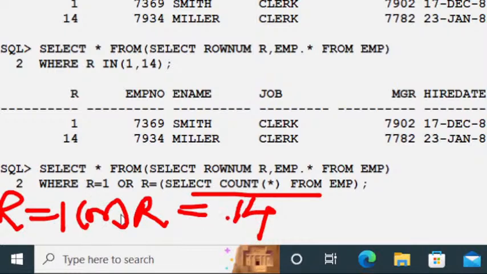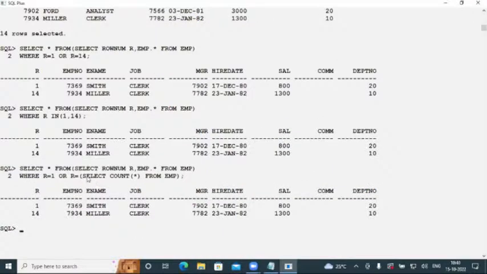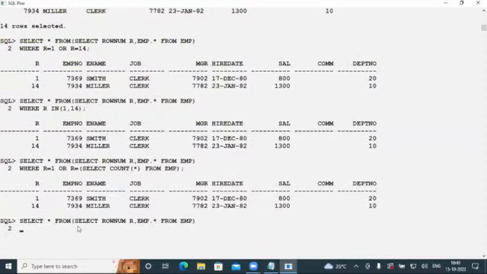Satisfied? Now, this is for when I don't know how many rows are there in the table. Same thing, can I write it now? Let me try. R in of 1 comma select count of star. Can I write 1 comma select count of star from EMP?